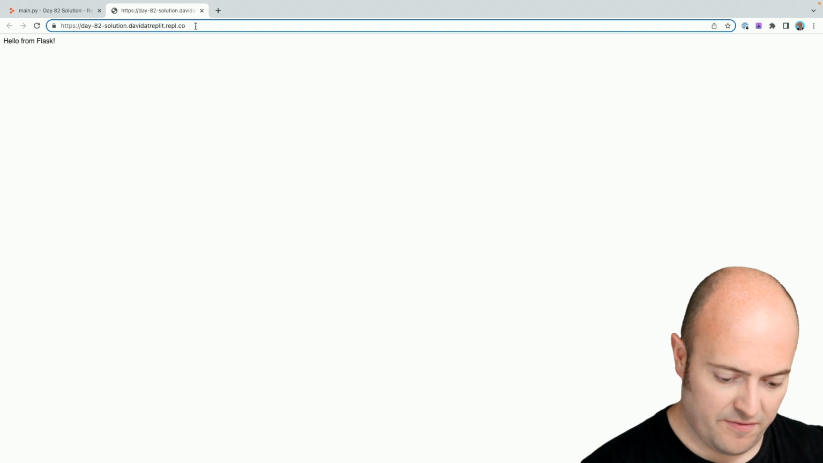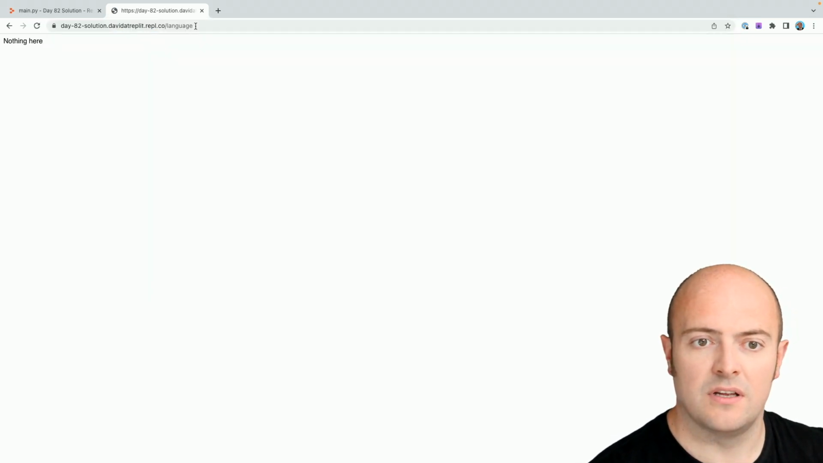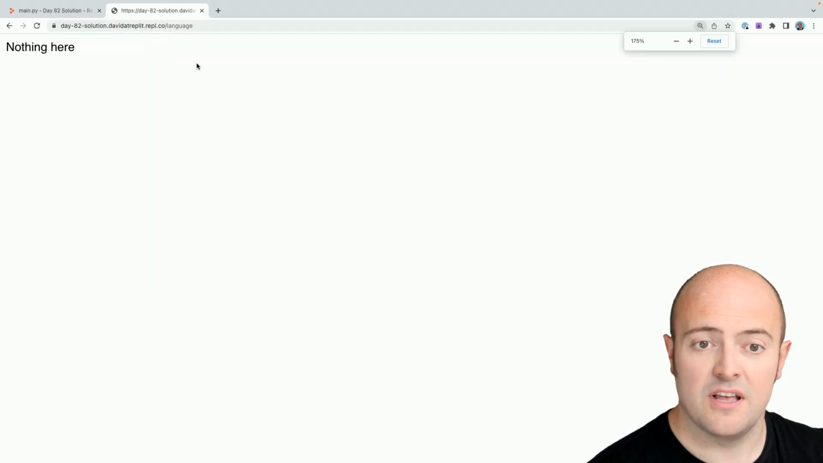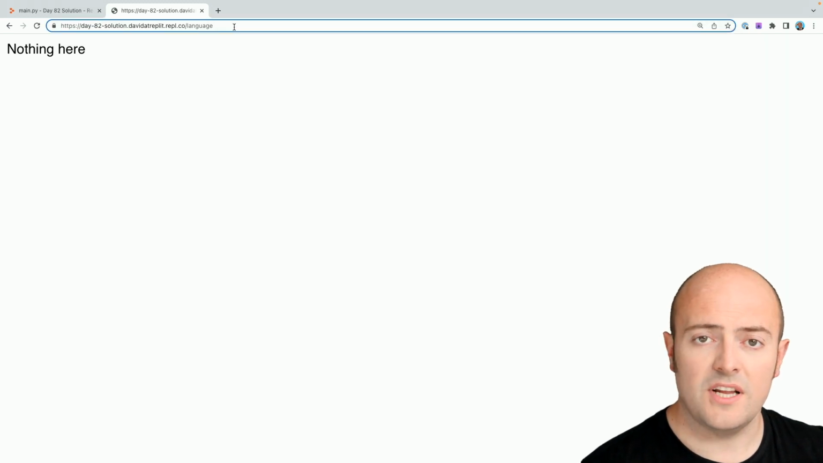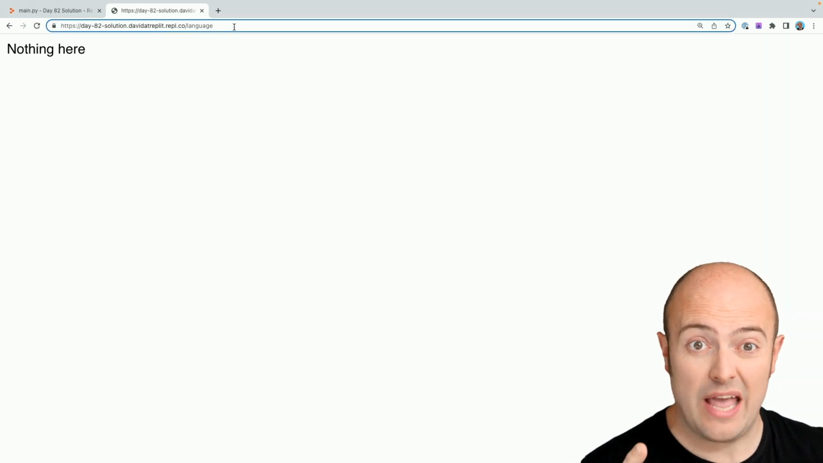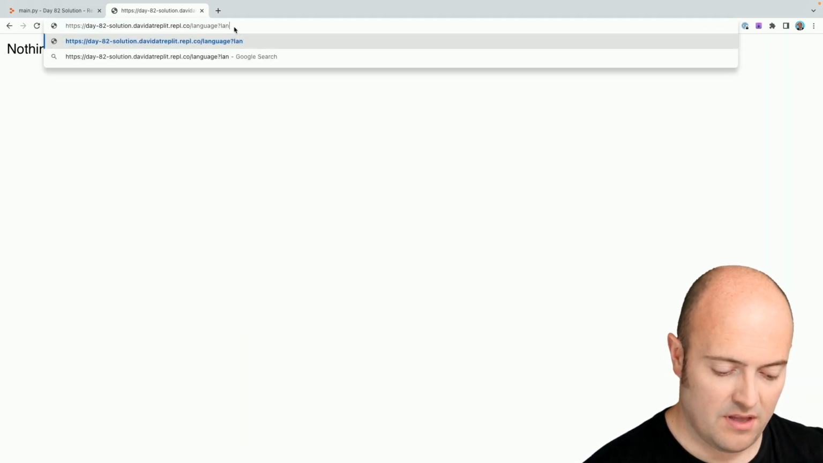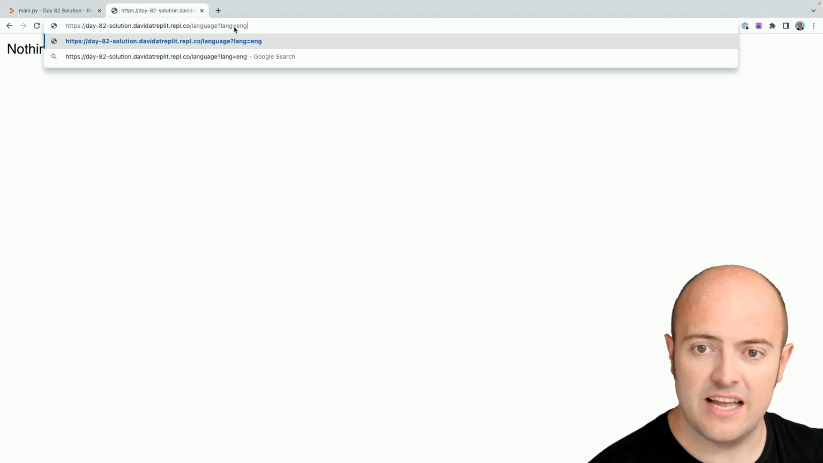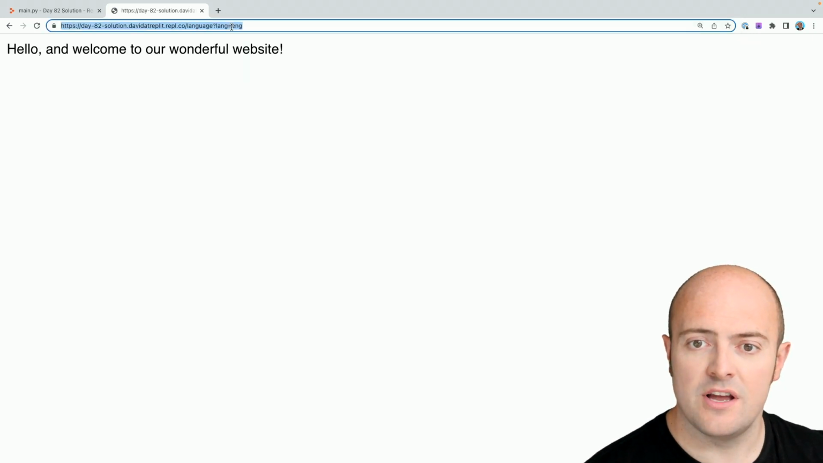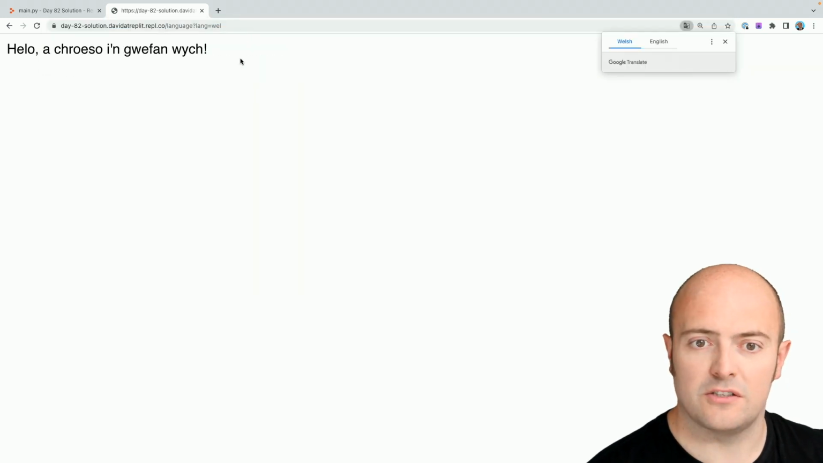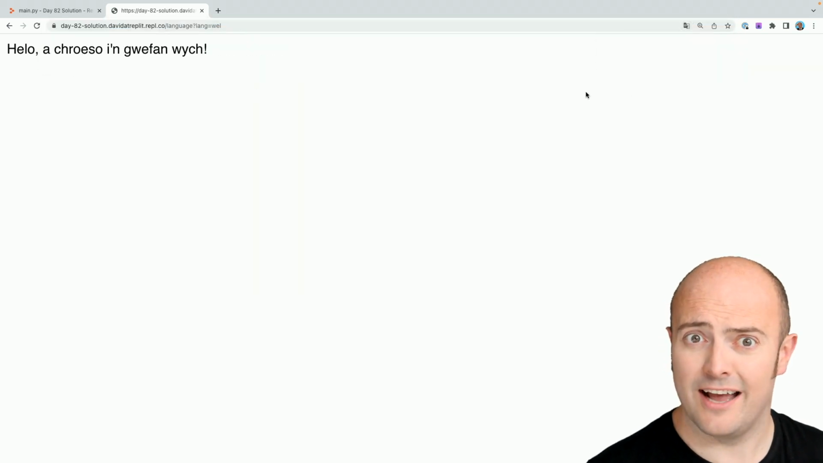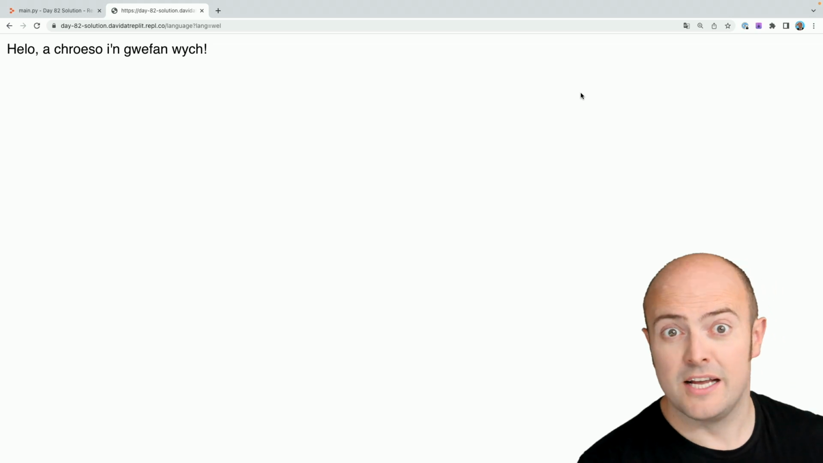So /language. Nothing here is good because that means that our efforts to pick up no GET requests are there. lang equals ENG should give us the English, and lang equals WEL should give us the Welsh version. Da iawn. That's Welsh for well done. Da iawn. We've got it working and we've got a good solution. Fantastic.